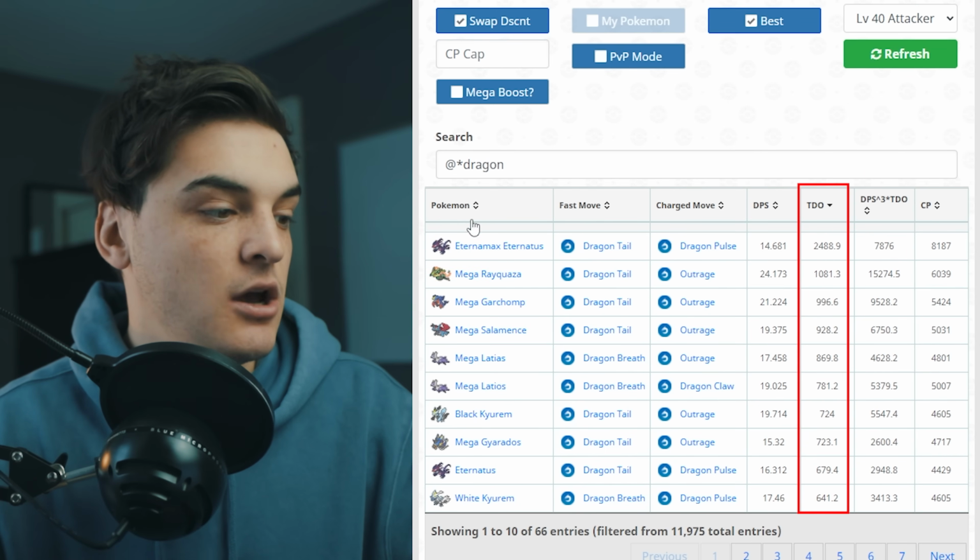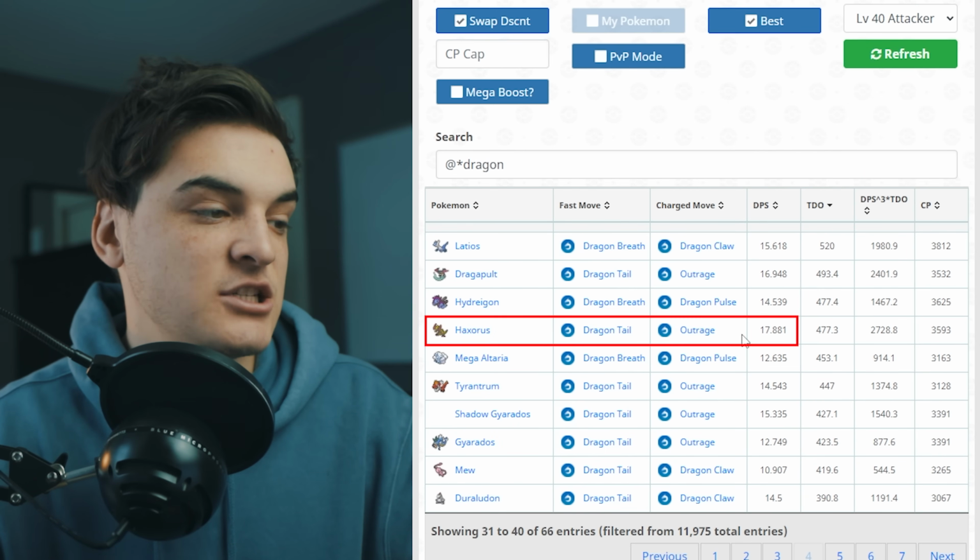If you want to sort it by TDO, it's actually pretty far down in terms of TDO, but still, that shows you that you can add moves to Pokemon and see how good they are going to be as raid attackers in the future.